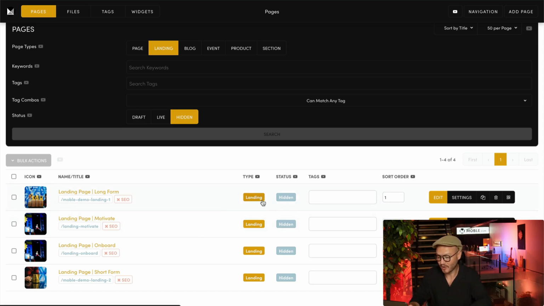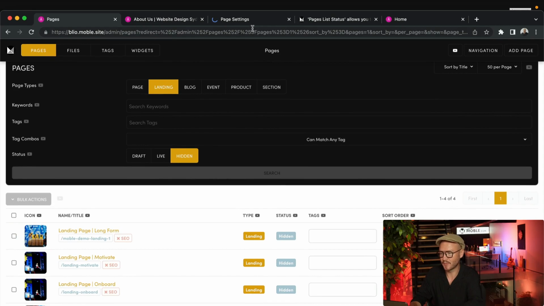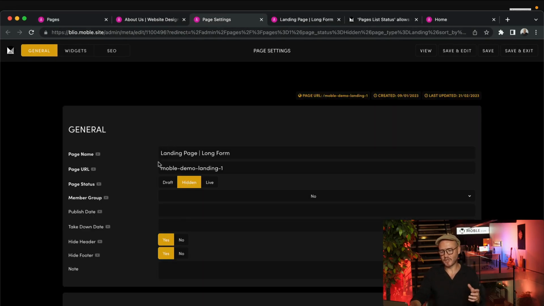So here I'm looking at this particular landing page that is hidden, and if I go over to the settings for this landing page, I'll just open it up as a new tab. You can see that we show the page is hidden here, but because it's a landing page, we've also got the header and footer hidden too, so that as we covered before, the user can only fill out that form or click the button for maximum conversion.